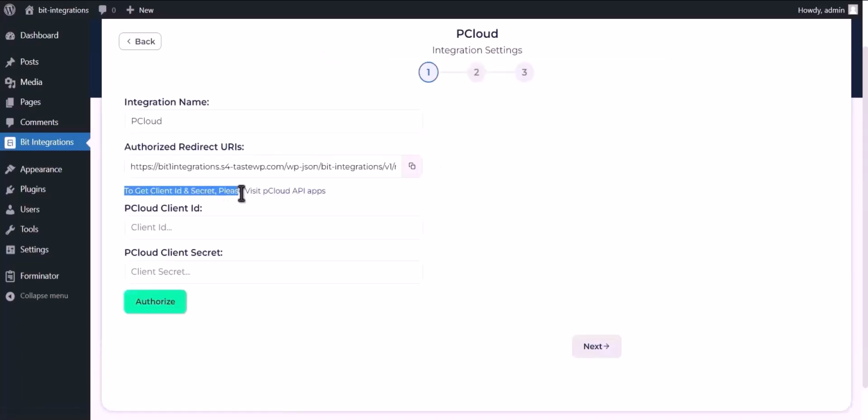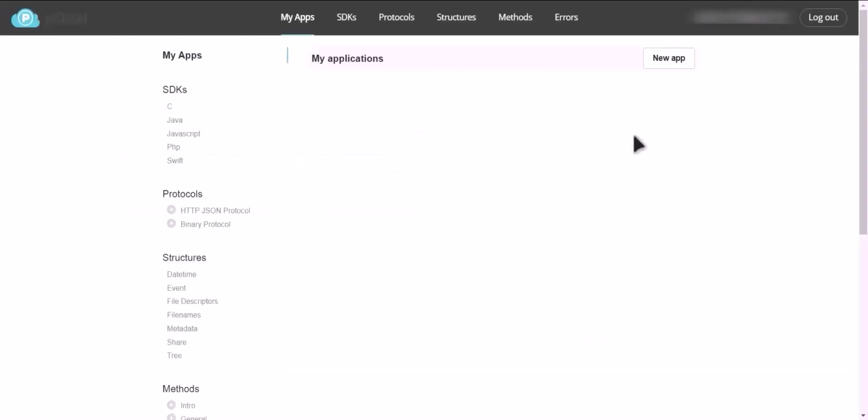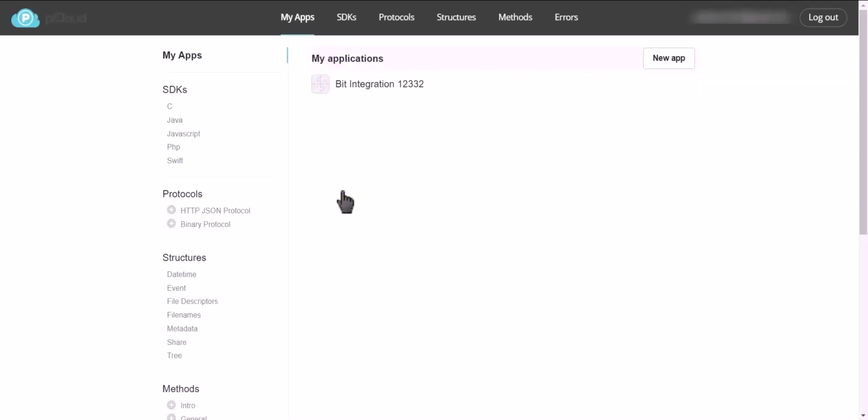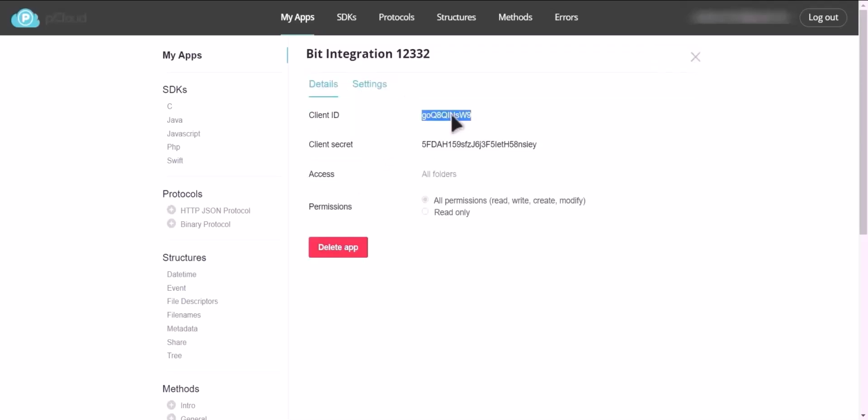To get client ID and secret, please visit pCloud API Apps. Click on New App. Give a meaningful app name as you want. Folder access: All folder. Write access: Yes. Now click on Add New App. Click on your app. Copy client ID.